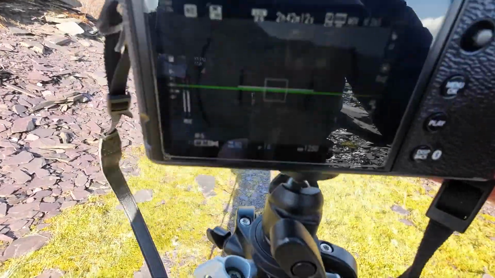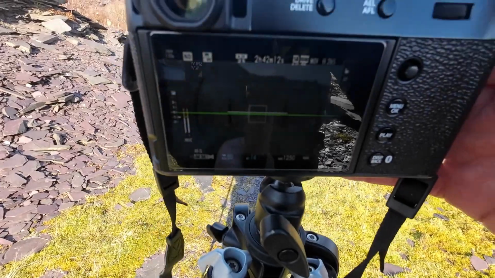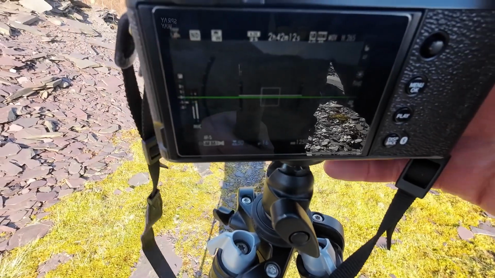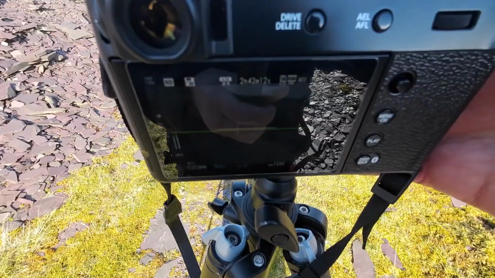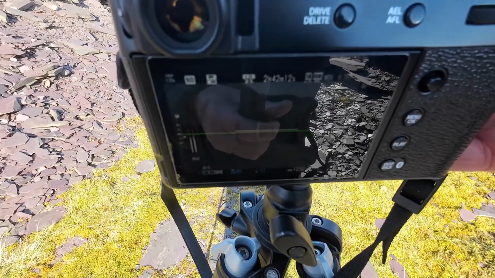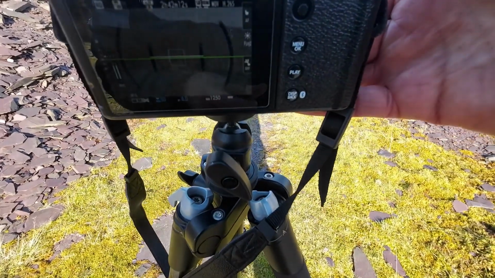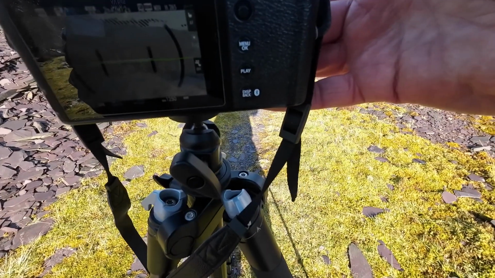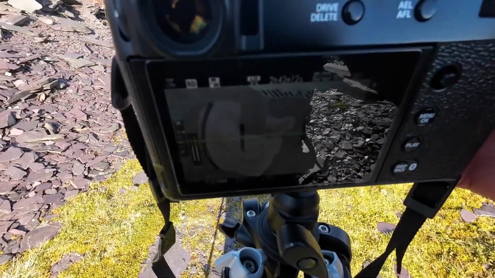There it is, ND filter on. Now there are no zebras, so I will reduce the f-stops. The problem with the log is you can hardly see the screen, so I'm reducing the f-stops until the zebras come back, and they've come back in f3.2.